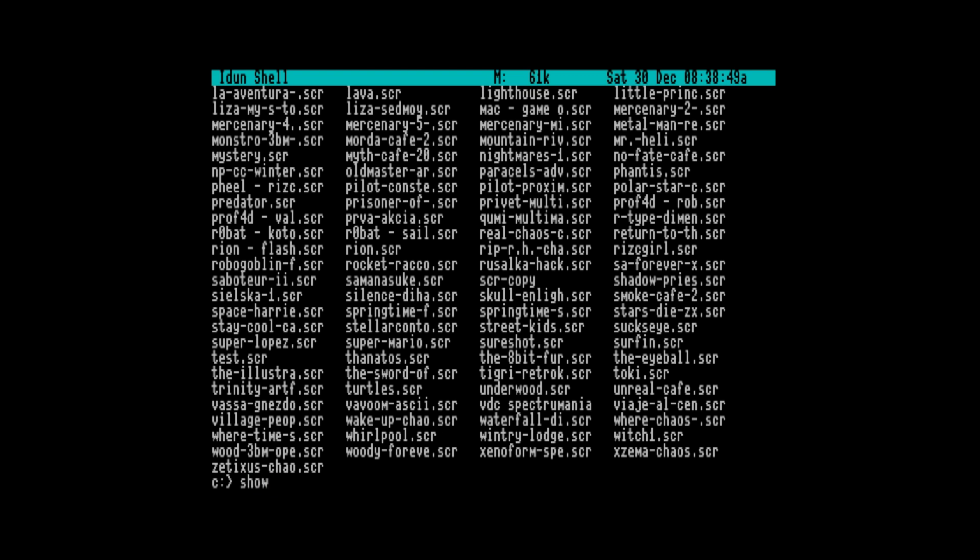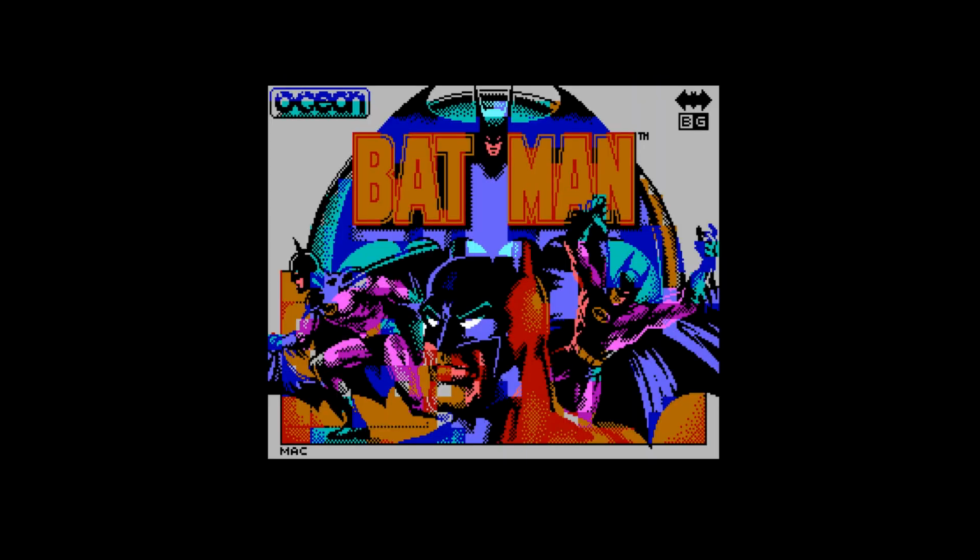And we have a show ZX command. So we'll do show ZX and we'll just do batman.scr and we'll do breath.scr. And so here's the Batman image.